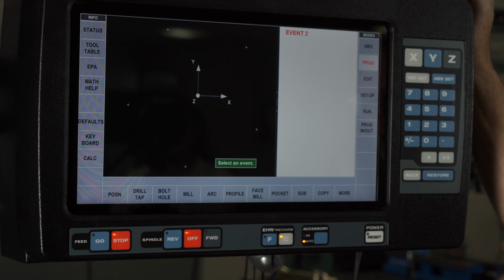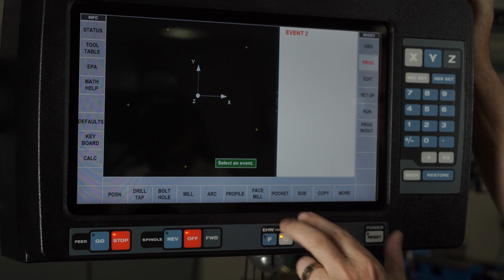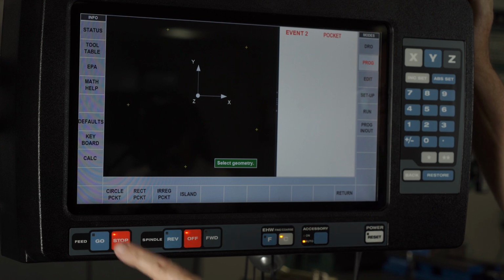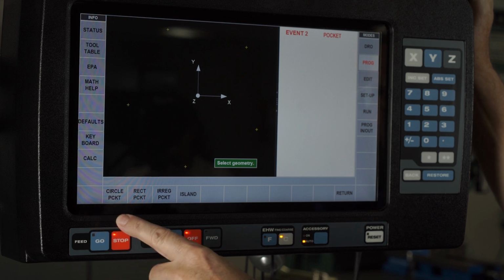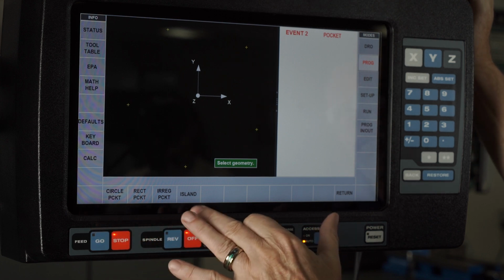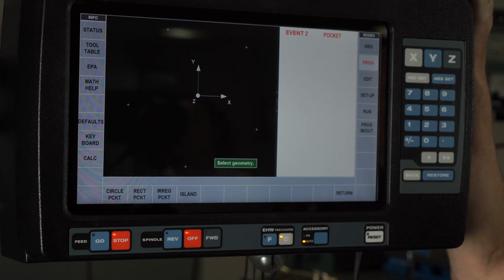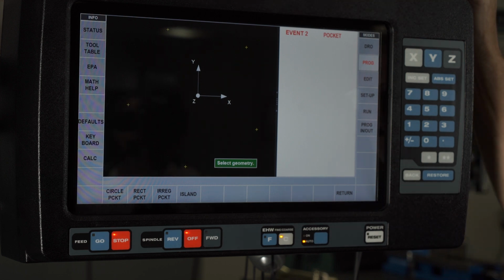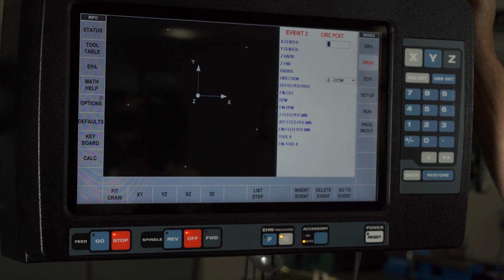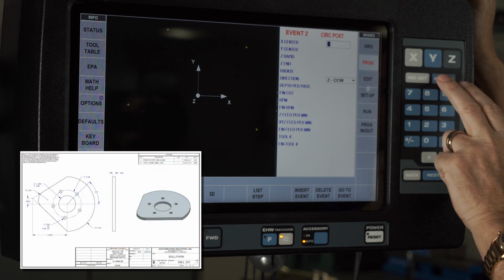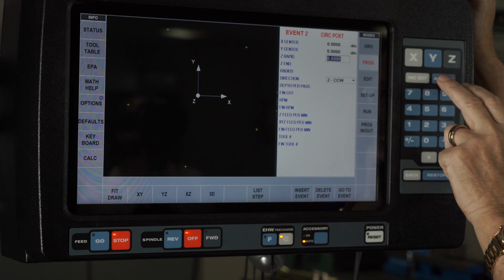The next thing I'm going to do is look for my button for pockets. Select pocket. Again, it says, is it a circle? Is it a rectangle? Is it an odd shape? Is it an island pocket, something that actually has bosses standing in the pocket? But in this case, it's just a simple circle. Again, it needs to know where the center of the pocket is, and it's still 0, 0. My Z rapid is auto-filled.